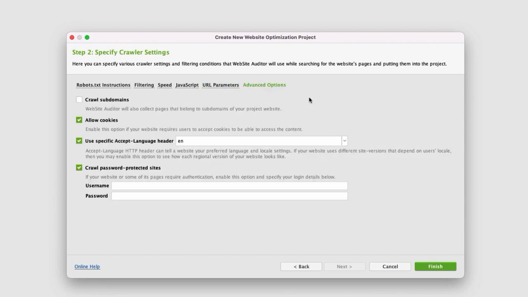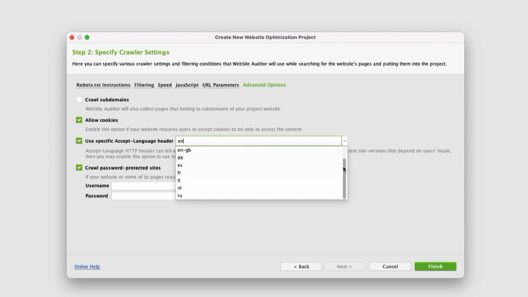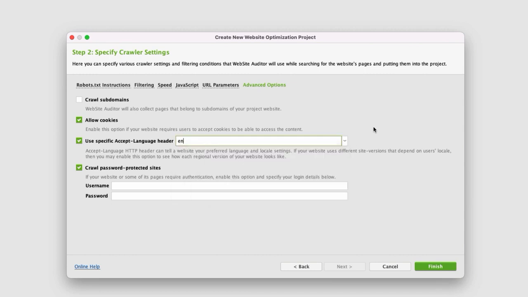And finally, we have the Advanced Option tab where you can choose either to include or exclude subdomains of your project domain. Allow cookies in case you want to crawl a site that requires users to accept cookies. Use a specific accept language header for crawling certain regional versions of your site. Or imagine the situation that you're building a website and it is available online but somehow protected by a password. In such a case, this menu allows you to indicate the username and password so Website Auditor will be able to access the site and scan it in advance. You can run full analysis on your website before it is available to search engines and fix all the issues before it goes online. That's it.